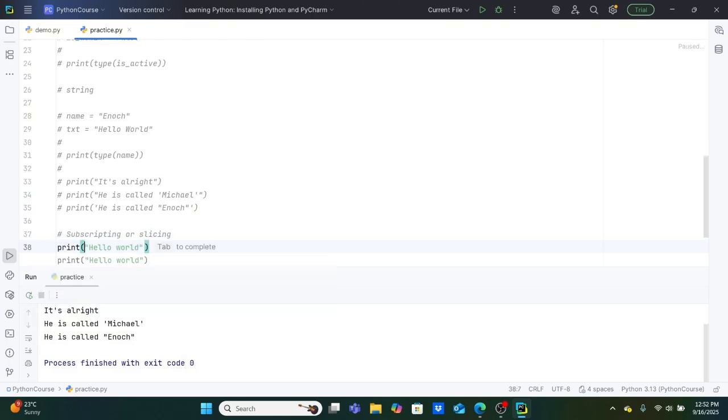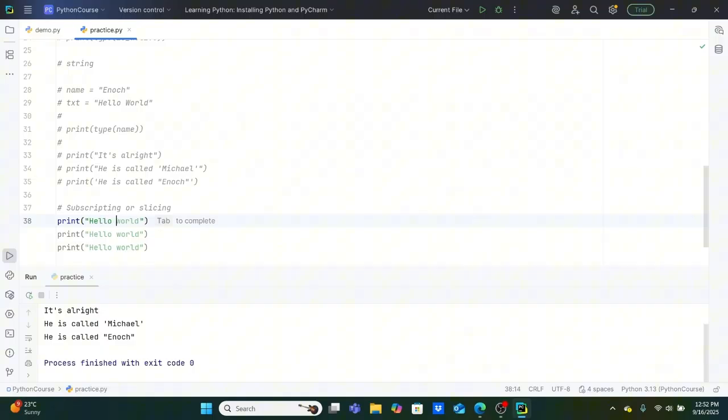I can say print "hello world", and then open square brackets and put a number there. Now in a string, the characters usually have indexes starting from 0. So H will carry index 0, E will carry index 1, like that, 2, 3, 4. The space will carry index 5, then 6, like that.